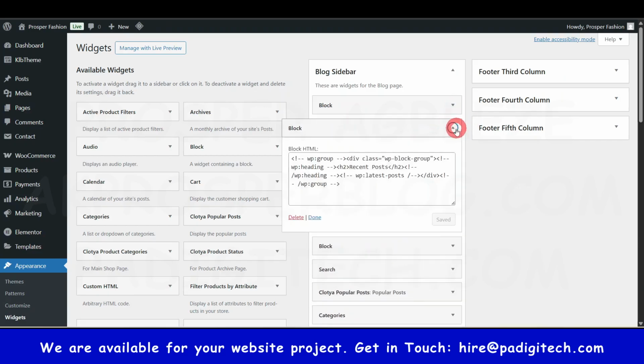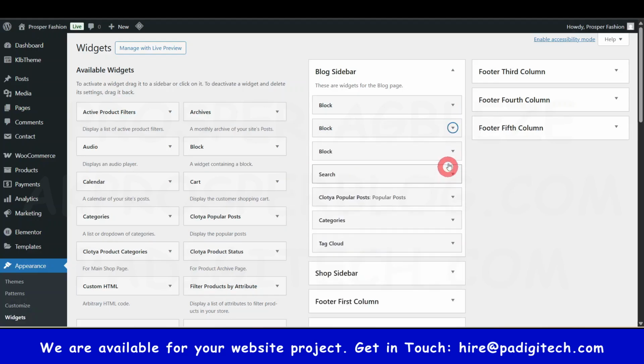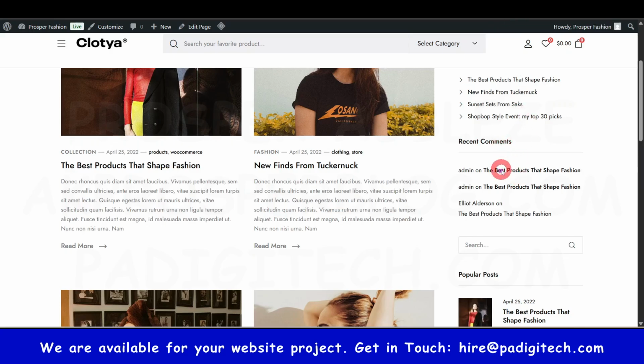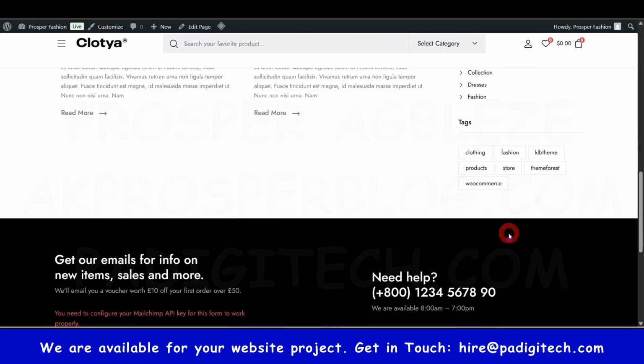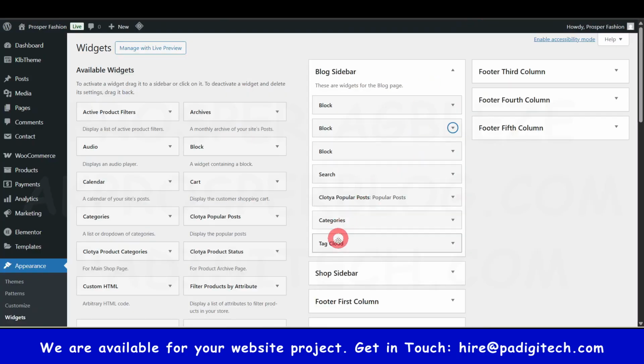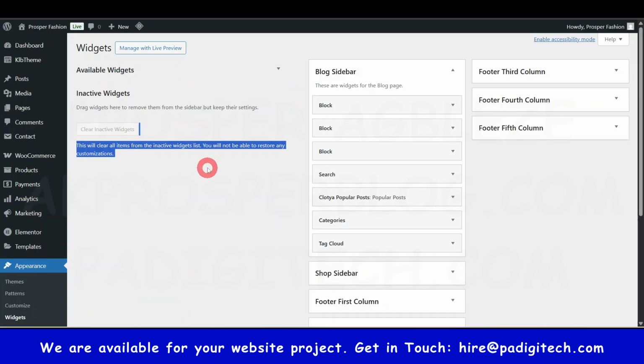Then we have this shortcode for latest posts. You can see the latest posts right here, followed by this block again, which is the search and popular posts, category, tags, and the likes. You can see tags, category, and the likes. Basically, what I want to show you here is that if you want to do your sidebar, you can pick from any of these available widgets. You can see here, available widgets.